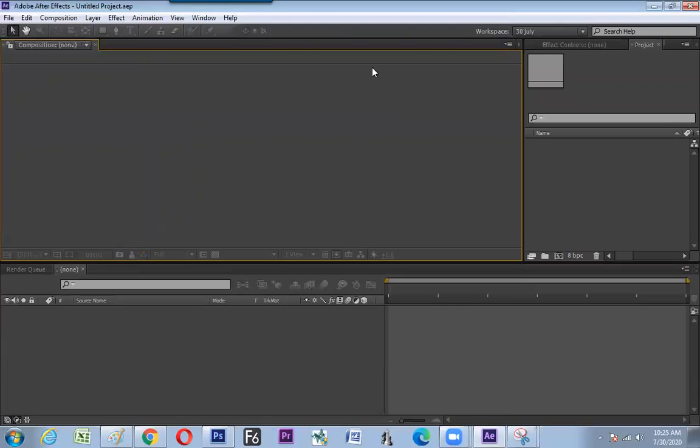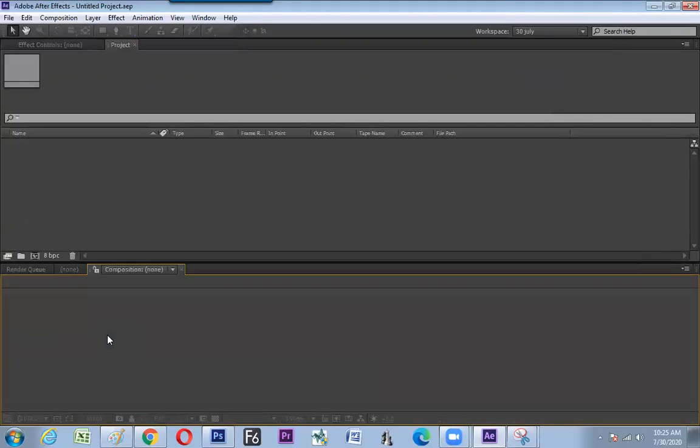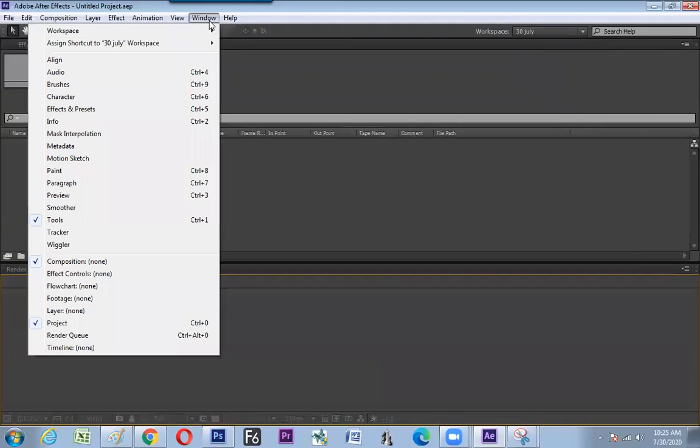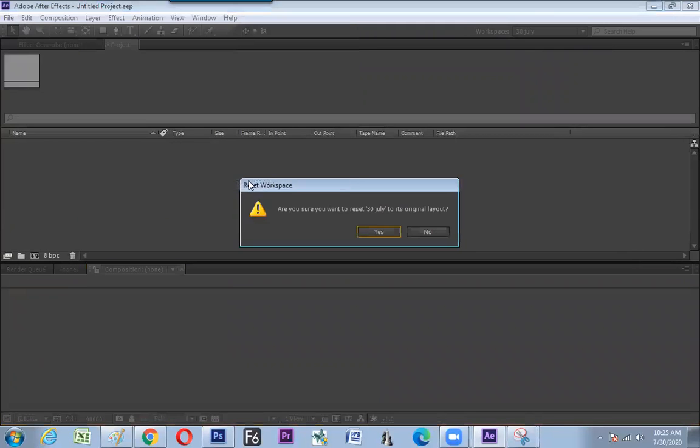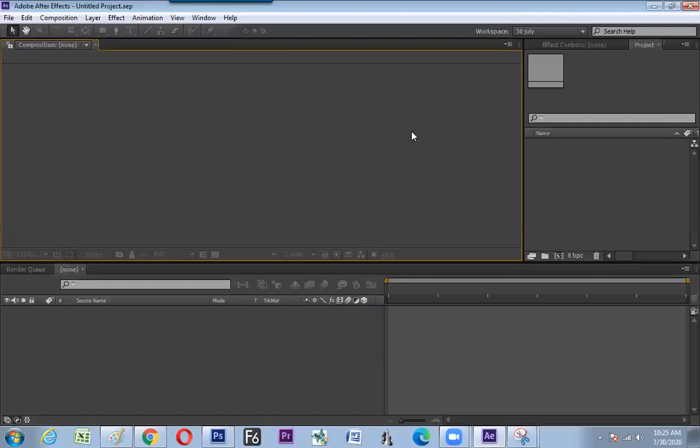And after working with the workspace, suddenly we have changed something, and we feel like, no, no, no, this is not what we are looking for. Then we can switch to reset workspace. Then, as it was before, it comes back.